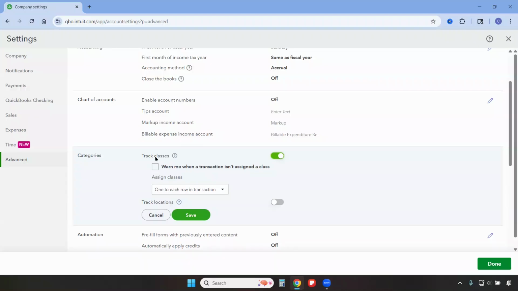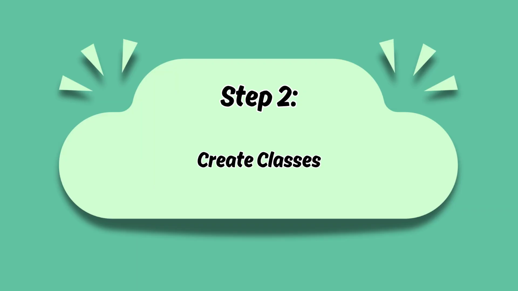So classes is now turned on, and we're going to check the box for warn me when a transaction isn't assigned a class. This is a helpful reminder. And we're also going to ensure that under assigned classes, one to each row in transaction is selected, and then click Save. And done. The second step is to add a class for each property.